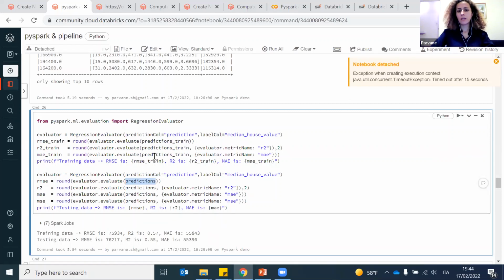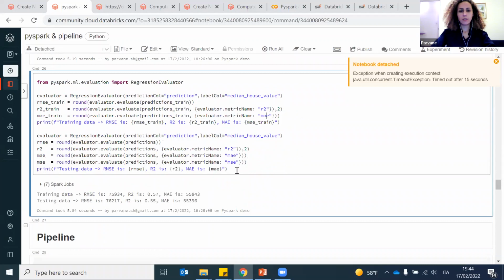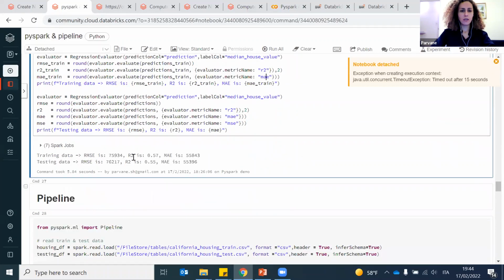By default, this evaluator returns a metric of root mean square error. If you are interested in extracting others, you can specify them with a parameter dictionary, such as R squared or mean absolute error. And then here at the end, I'm computing both of them. As you can see, the R squared for training and testing are slightly better than a random model, but okay, the perfect modeling is not the scope of the talk.